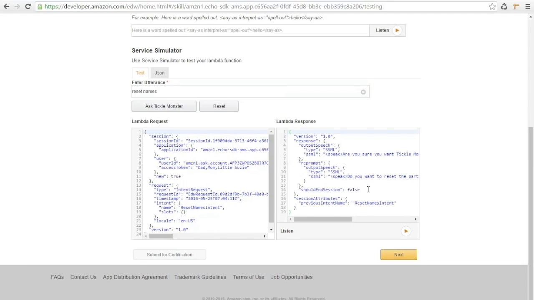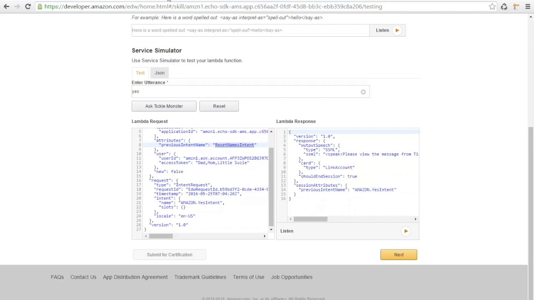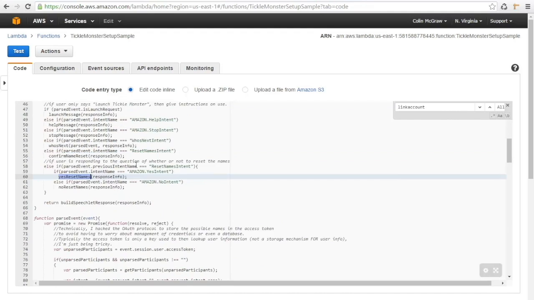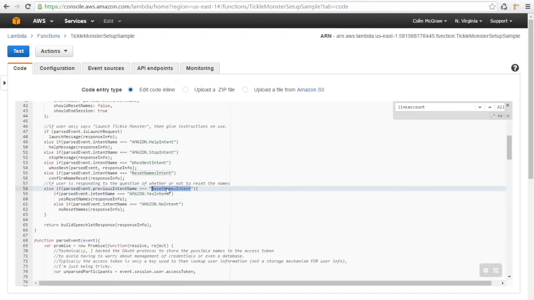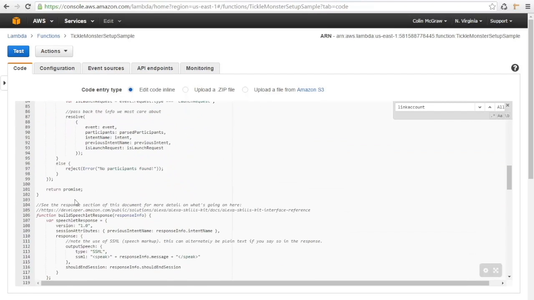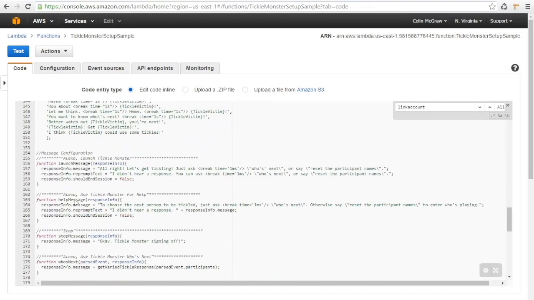So if you're saying reset names, then we say should end session is false, and the question they just asked is the reset names intent. And if they answer yes to that question, we can see, oh, the previous question was, do you want to reset the names? And we can, in the Lambda, then make a determination to say, oh, they just asked, do you really want to reset the names? They just answered yes. This is how we want to handle it.